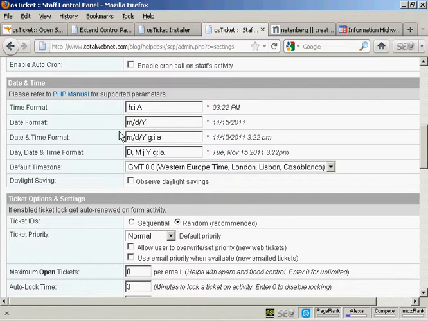Date format, you can see it's month, date, year. I'm in the UK where we write the date the other way around, so I'm going to set that to day stroke month stroke year. And then the date and time format, again, I'm just going to swap around the day and month. And the day, date and time format, we might as well leave that as it is.